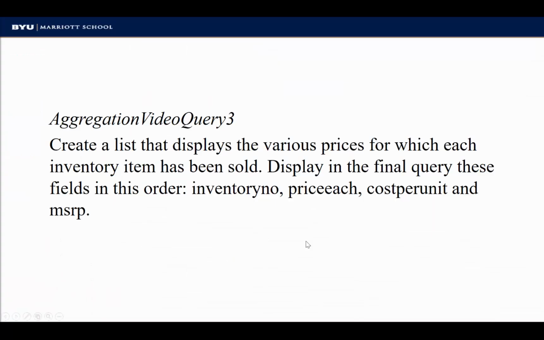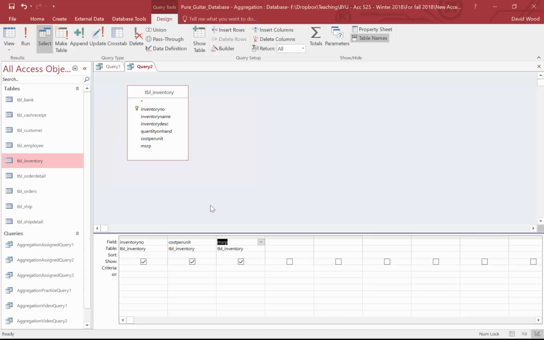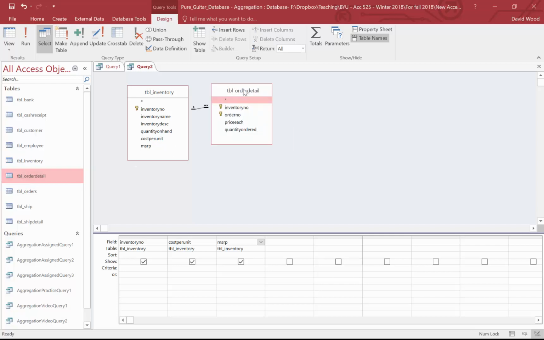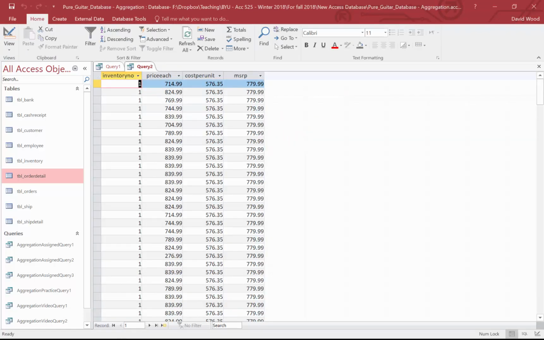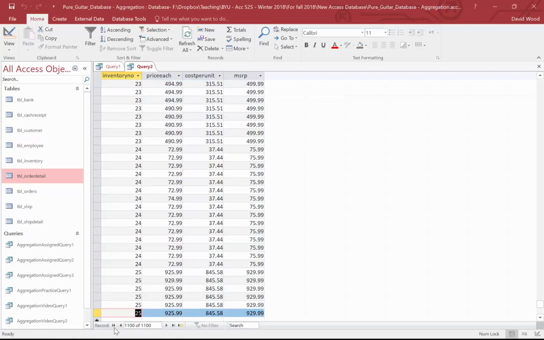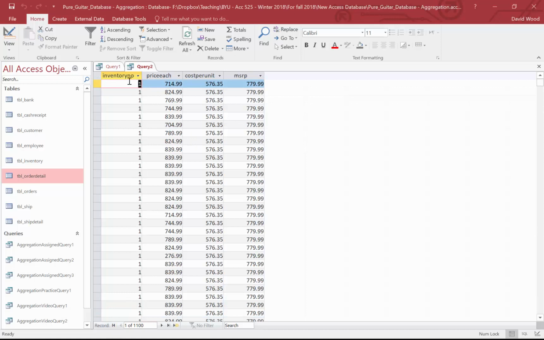Okay, if we go back to that query, it said inventory number, price, and then these. So where am I going to get price? Well, to get price, I'm going to have to go to this order detail table. The price that was charged for each unit is in that table. So now if I put that in there, if I run this, you can see here I'm going to get every single transaction that I had. There's 1,100 of them. All right, every inventory item I charge this price this time, etc., etc., etc.